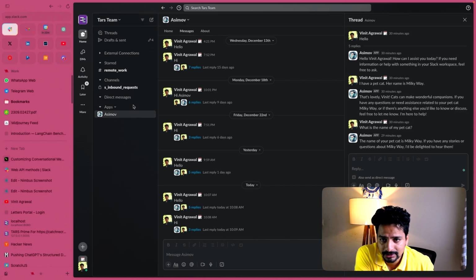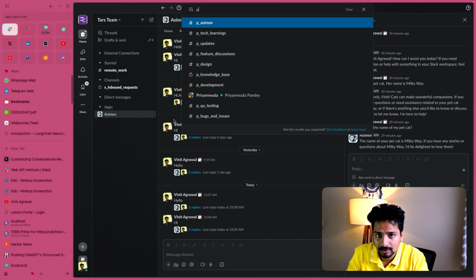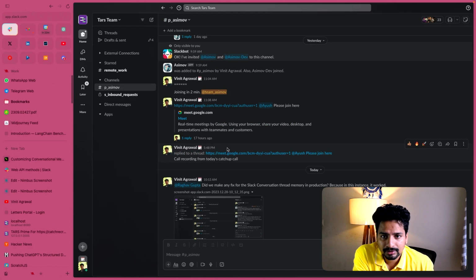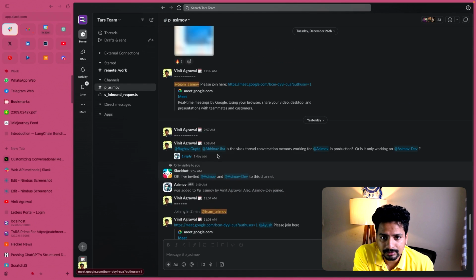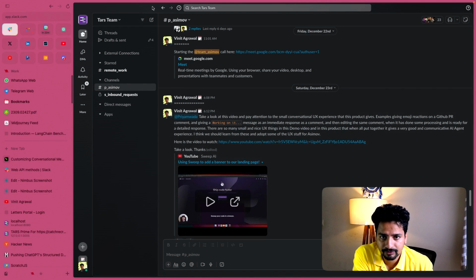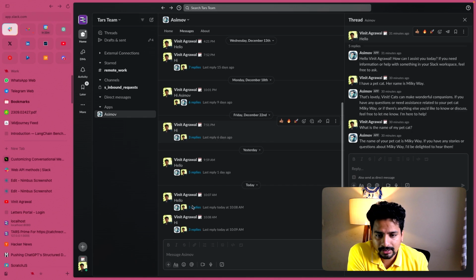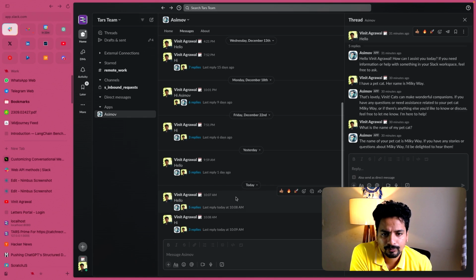So this is a DM. If I give an example of a public channel, you can see there is actually conversation going on in different threads. This is an example of a DM conversation with Asimov directly, but the same applies to a public channel conversation as well. If you are having a conversation within the public channel, there will be multiple participants talking on the same thread.